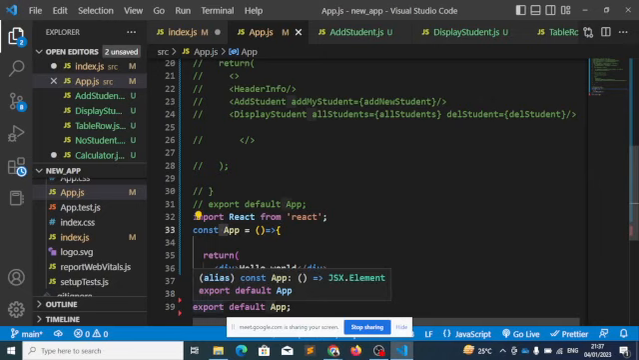But let's assume this default is not there. If I just say export app like this, then if I want to call on this, I need to call on this exact name called app. I can't use an alias. But if it is default, I can use an alias like this. Any questions, sir?